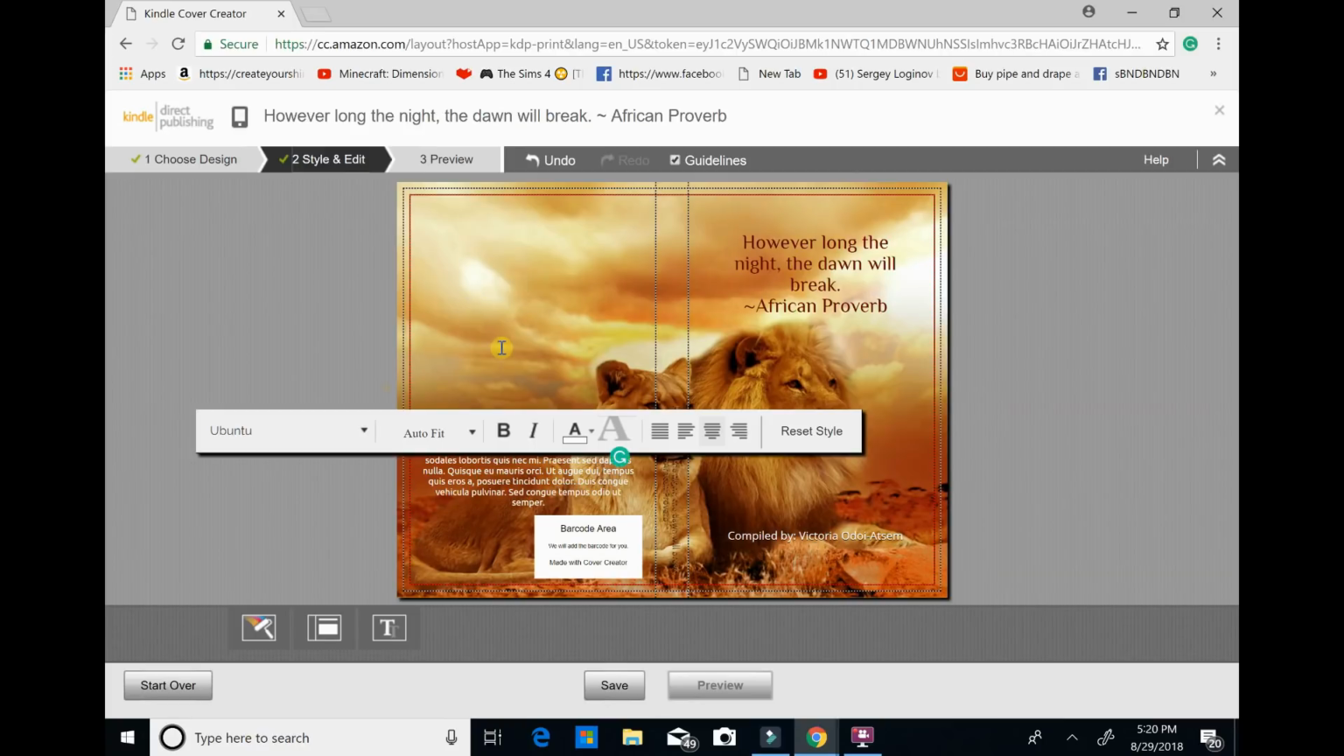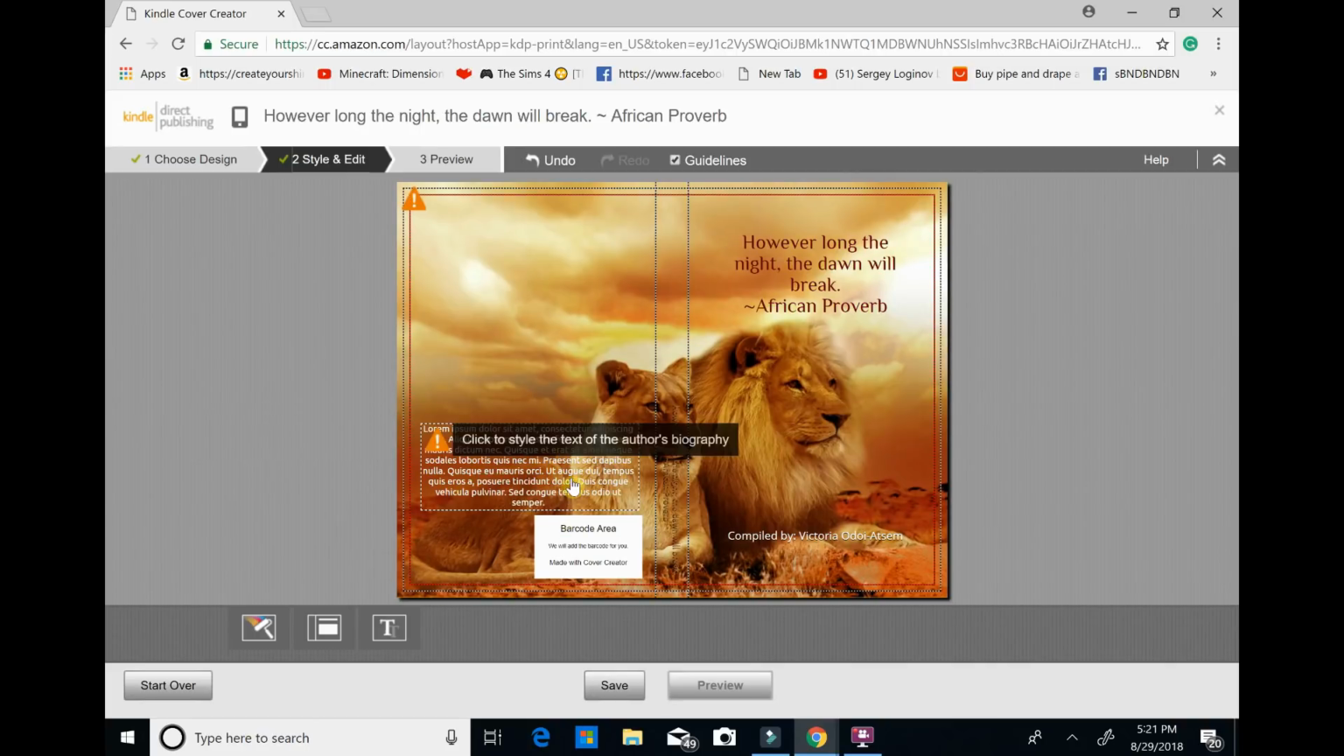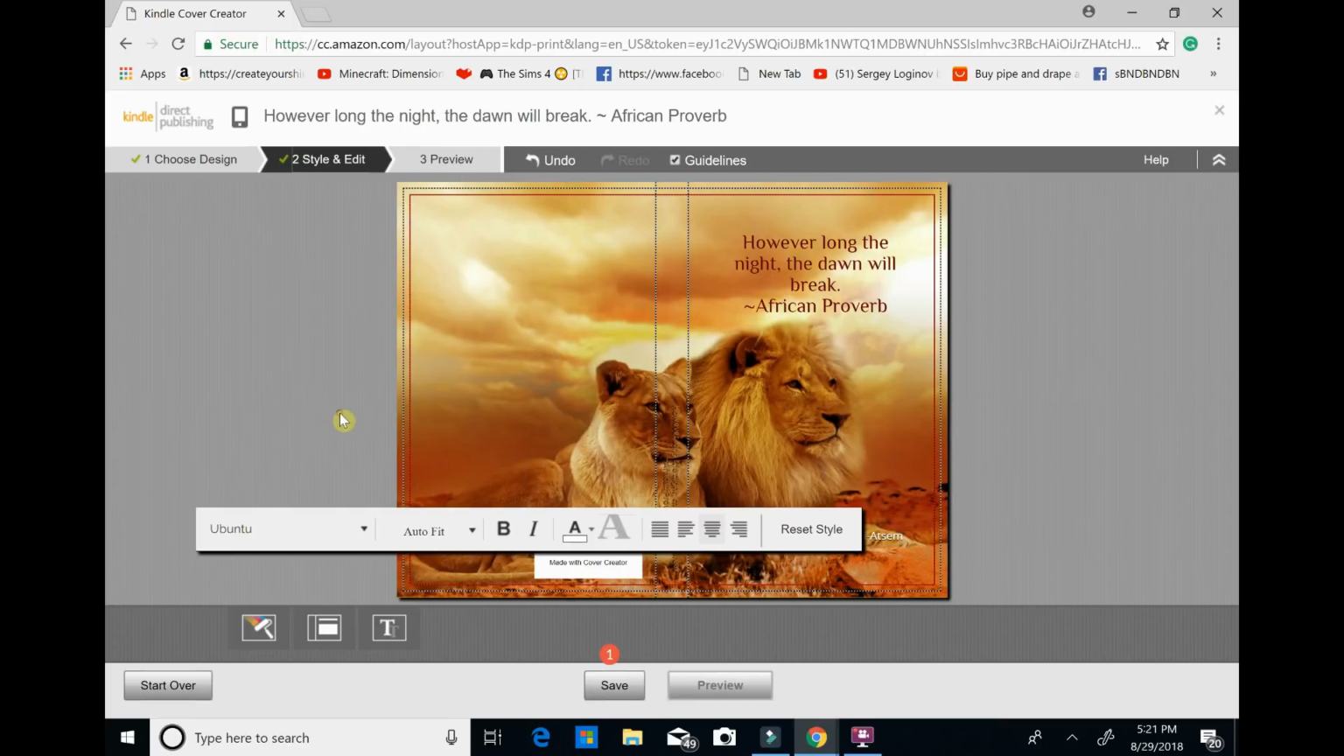Okay, now I'm clicking on this text box. You can type in anything you want. If you want something to be written on the back, change the fonts and the drop shadow and the size and everything, just like I did on the title. But I don't want anything on the back because this is just a journal. So I'm going to click on it and just erase everything.